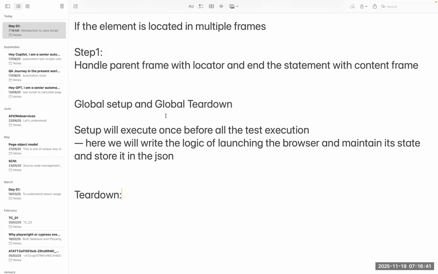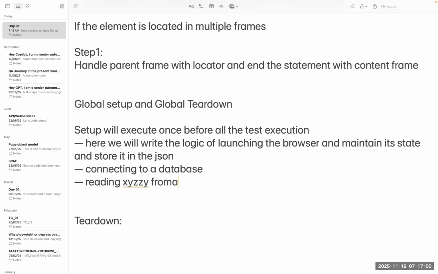Teardown. For example, not only that, connecting to a database, right? Reading XYZ from ABC sources, all those things, we'll be writing inside our global setup.